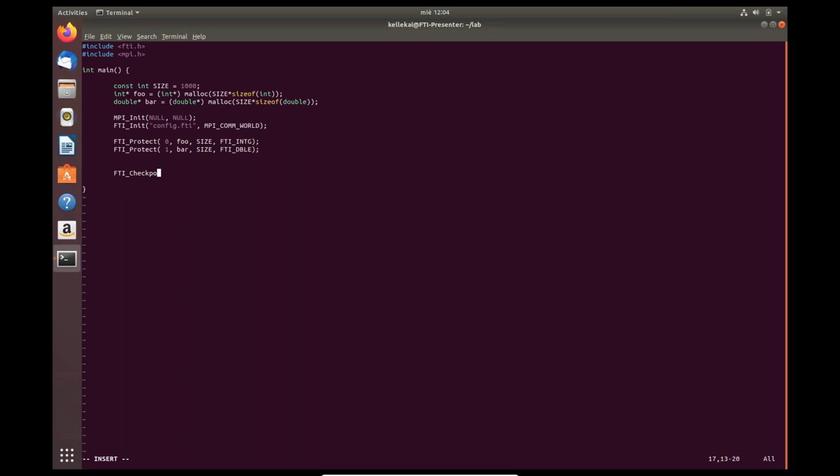And now we can already call FTI checkpoint. The first is the ID of the checkpoint, and the second is the level. And I'm going to perform 4 checkpoints here. The first checkpoint will be level 4. The second one will be level 3, 2, and 1. I'm doing this in order to show the behavior of FTI when we take different kinds of checkpoints.